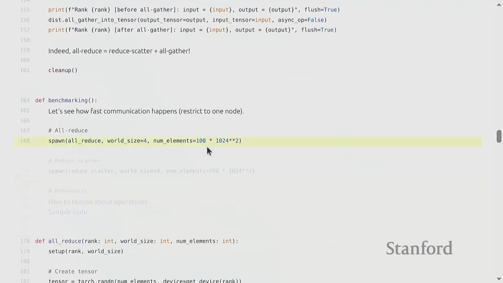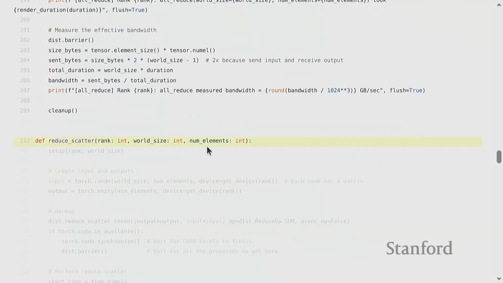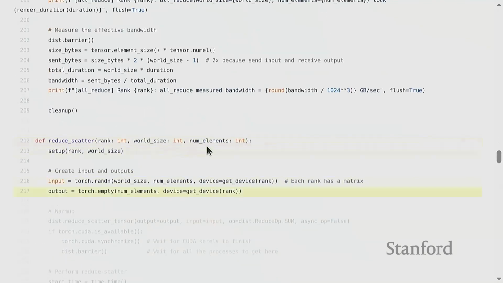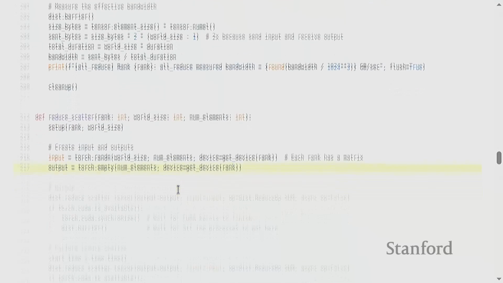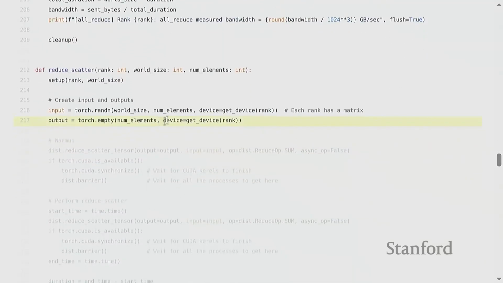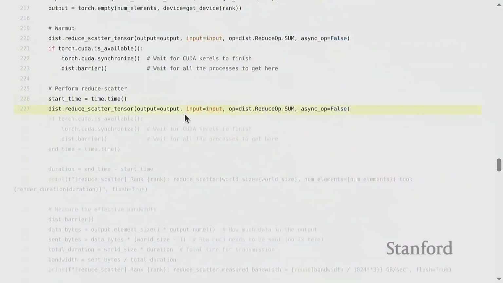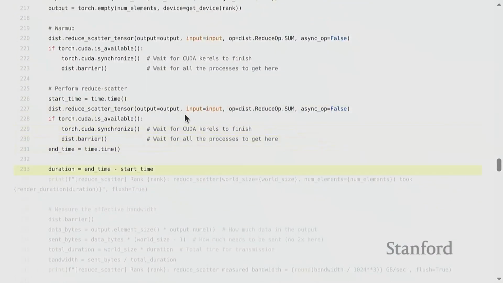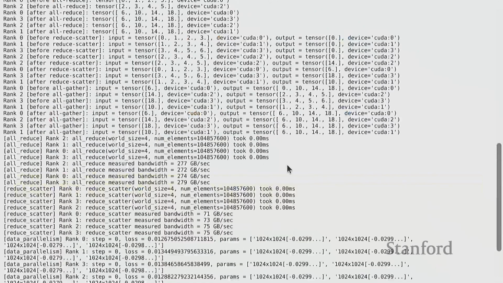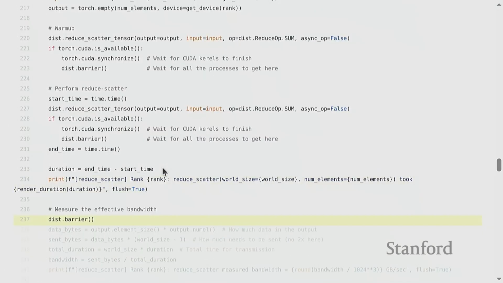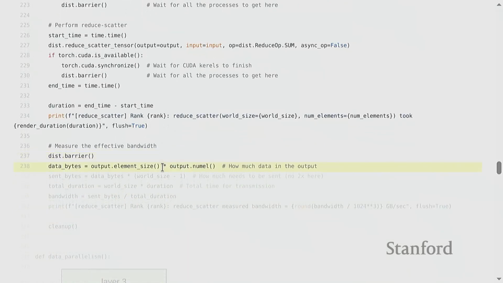Okay. So reduce scatter is going to be very, very similar. Let's just go through this very quickly. We created input, which is world size times number of elements. So each rank is going to have the matrix, and we're going to warm up, and then start the clock, reduce scatter, stop the clock, and then see how long it took. Well, that's not helpful. And then let's look at the bandwidth.